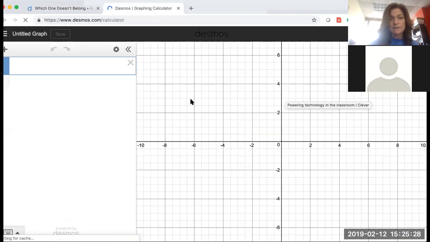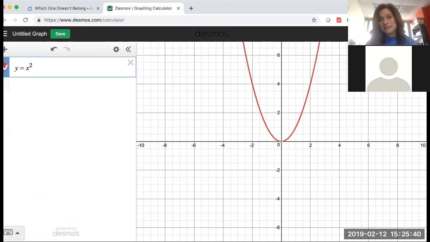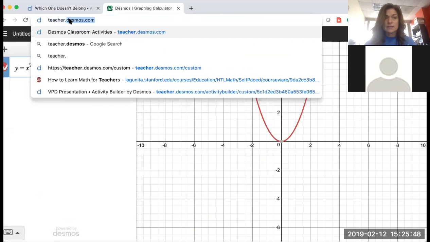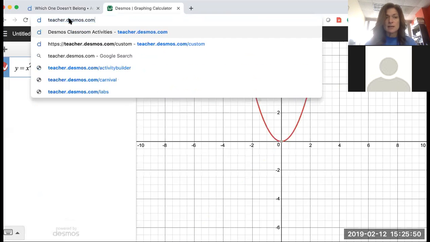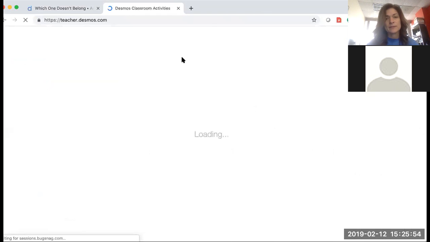it's the graphing calculator. It's the online graphing calculator where they can just, and by the way, side note, I used to love to get my students using this just to visually help them see, like, oh, there's y equals x. What happened if I make it x squared? So that's just the regular graphing calculator. Now, if you go to teacher.desmos.com, and I'm going to leave this site.